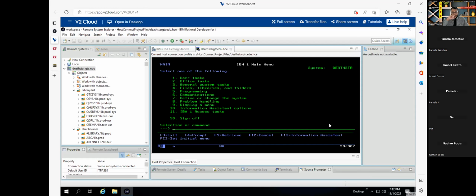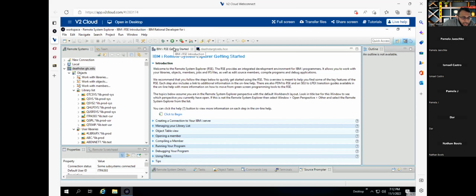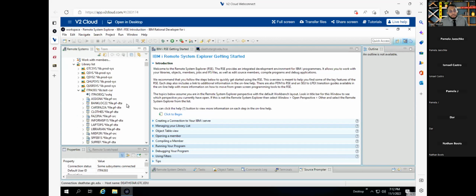Now switch back to the Remote System Explorer, which is on the left-hand side. It's already open. All you need to do is, on the left-hand side, where you see library list, expand on your ID, ITPA. Awesome. Click on it. Now it shows you a lot of stuff, right?